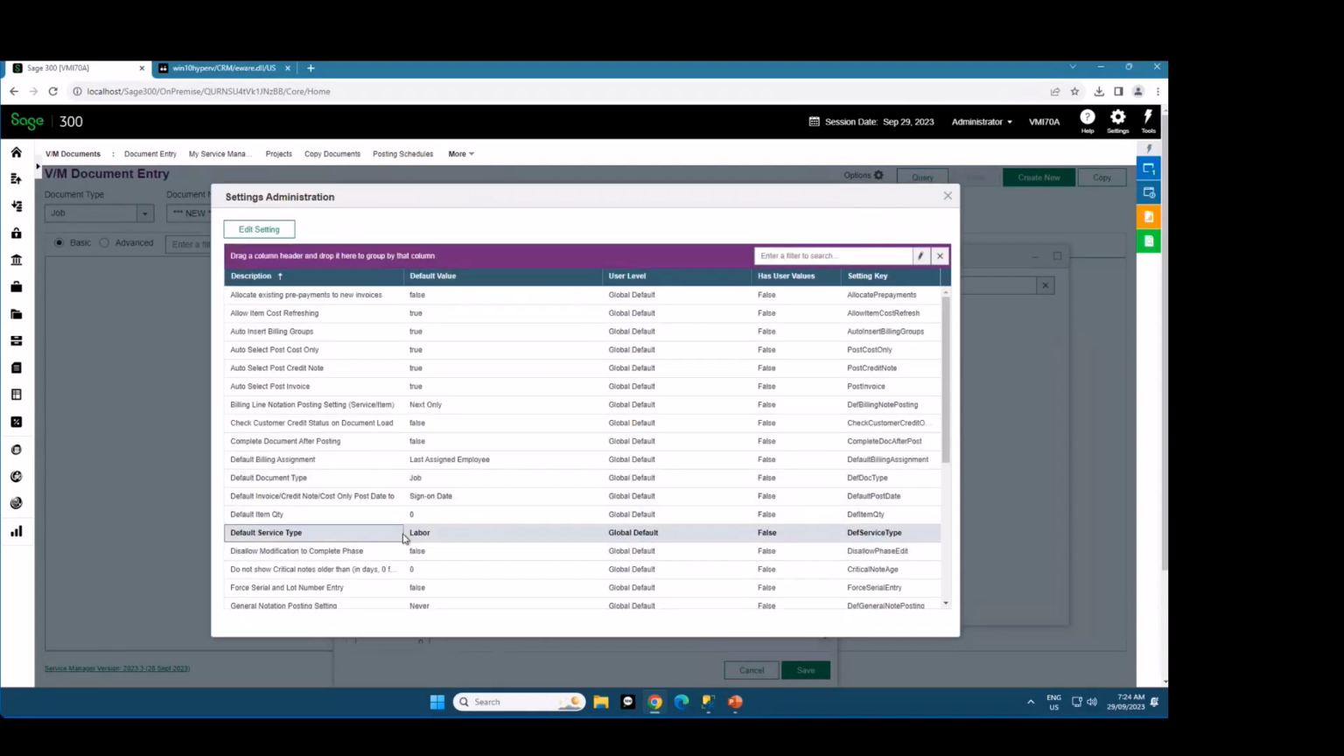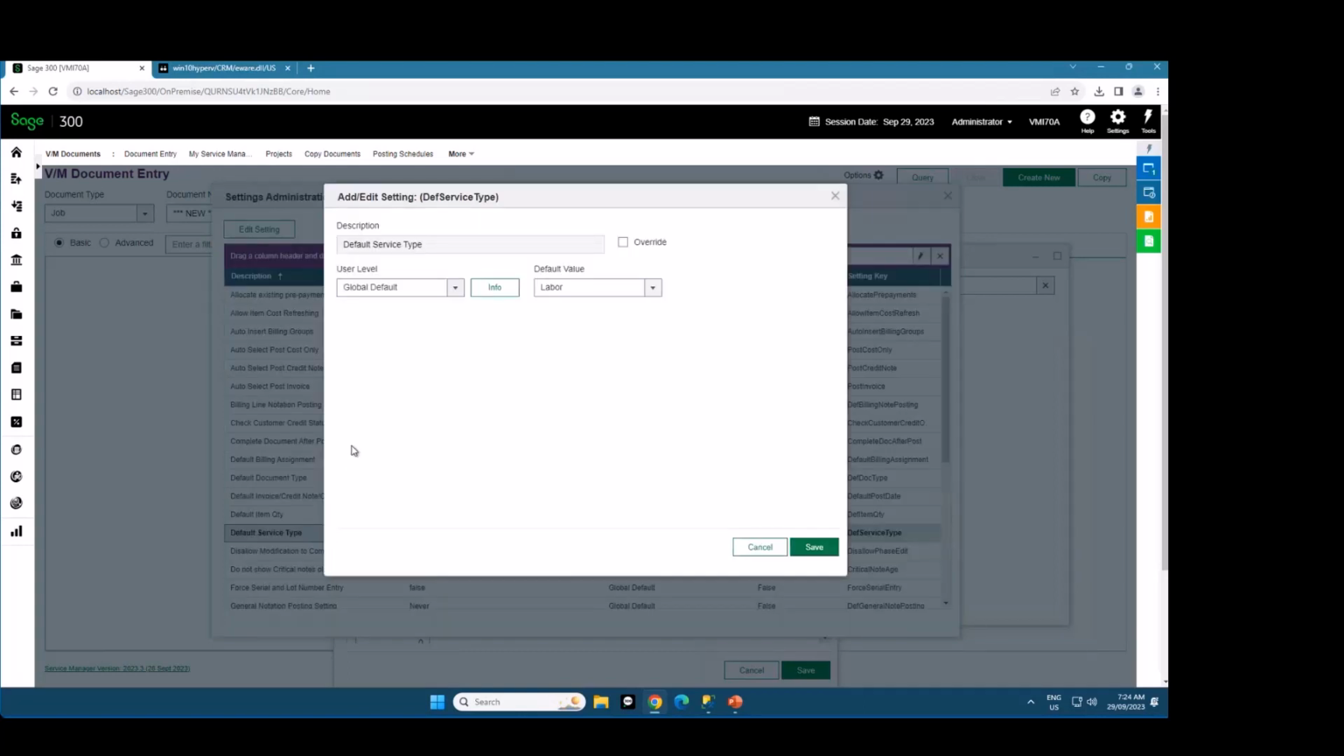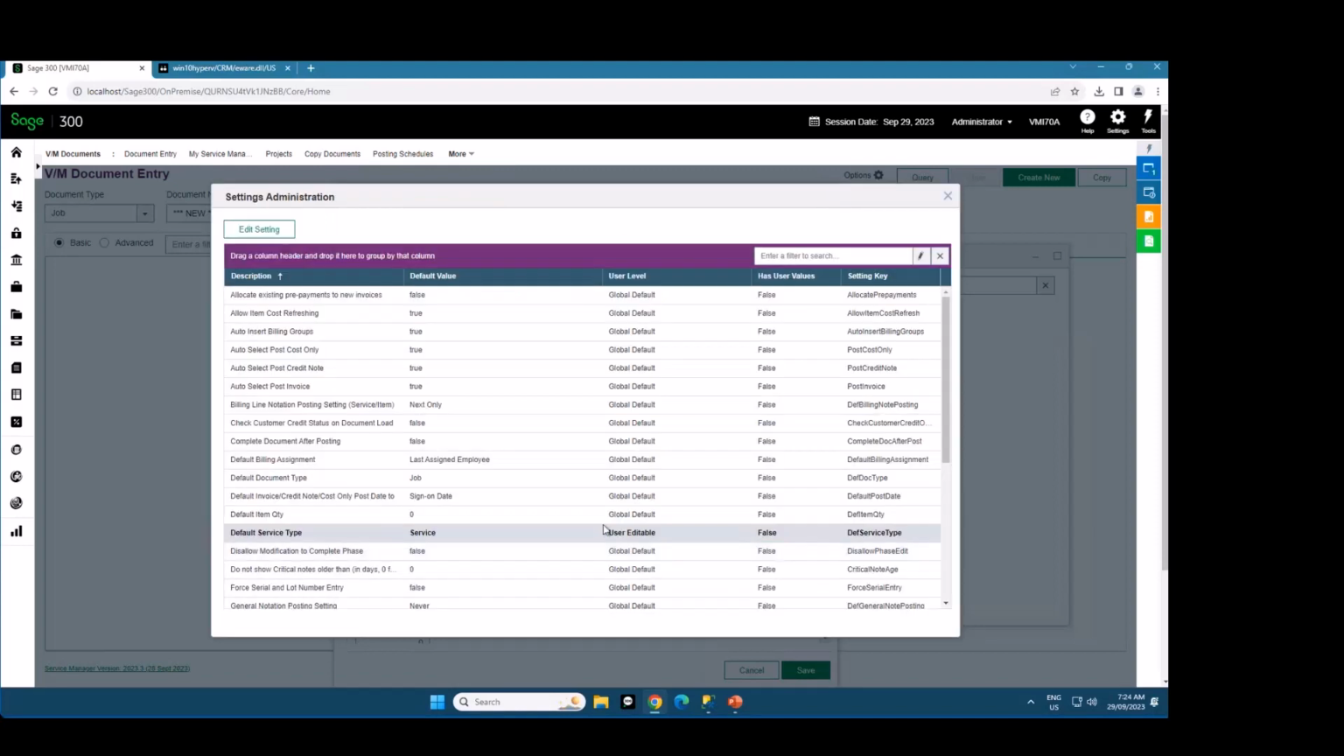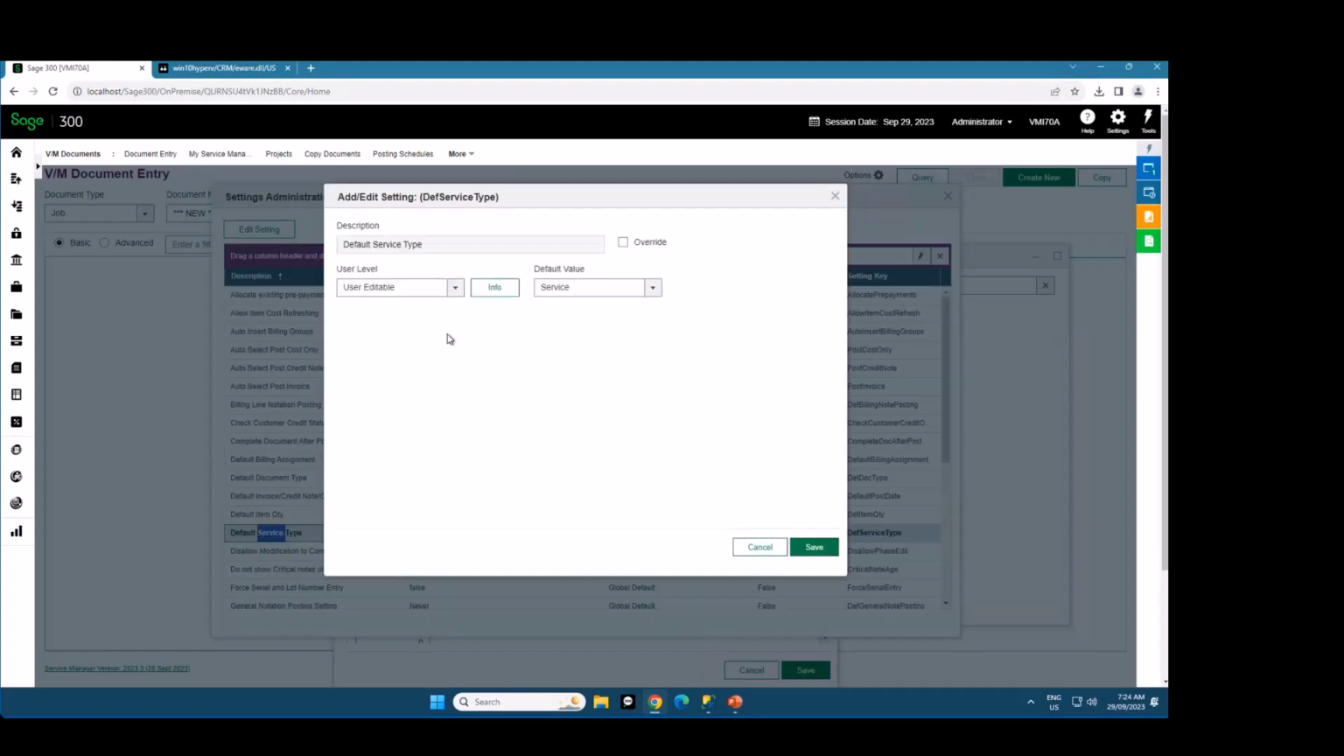But maybe I want everybody to be able to change the default labor type. Some people enter contractor time, some people enter labor, some people enter services, that sort of thing. So I could come in here and I could say this one is user editable and the default is service. Now all of my users, when they come into their tools options, or in this case options user settings, will be able to see and edit the default service type. But if they don't edit it, the default value will be service.